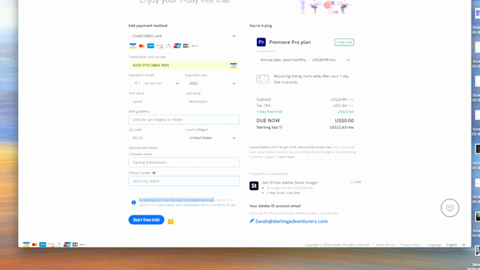You can see here all of this small print. It says, by starting my 7-day free trial, I'm beginning a subscription. Make sure that you know that. But it says here, if you cancel before October 1st, you can get a full refund and avoid a fee. Technically, they'll give you 3 weeks to cancel before charging you a fee and being able to receive your full refund back. So I put this to the test.